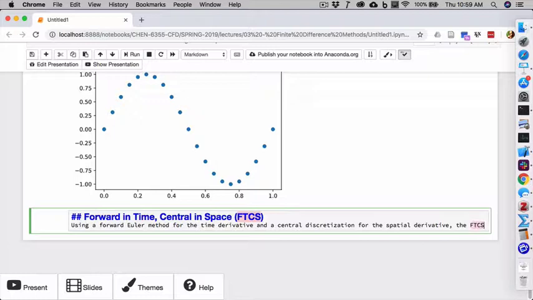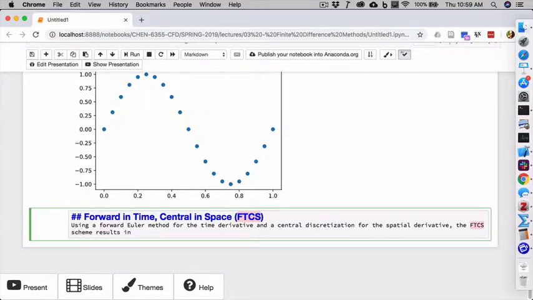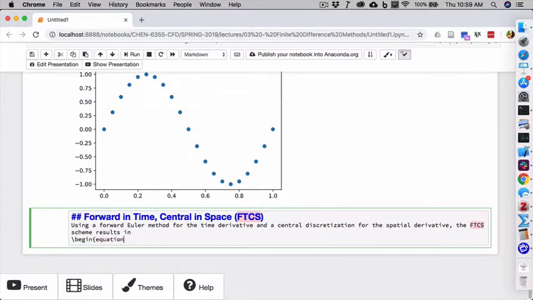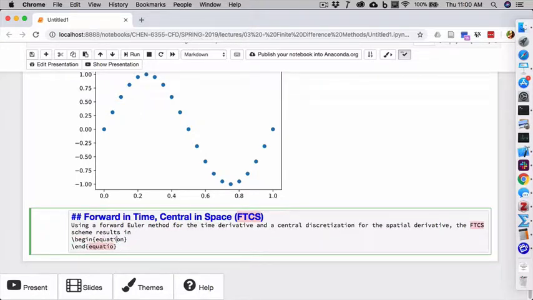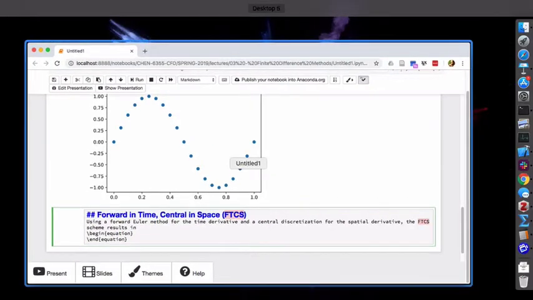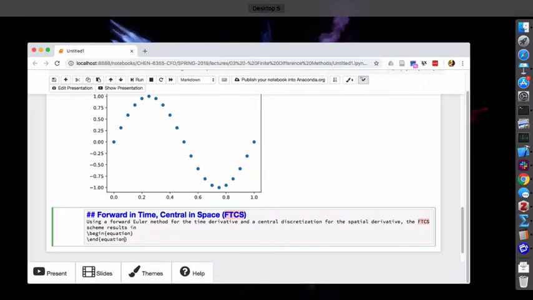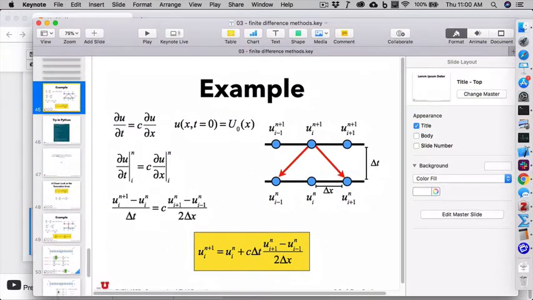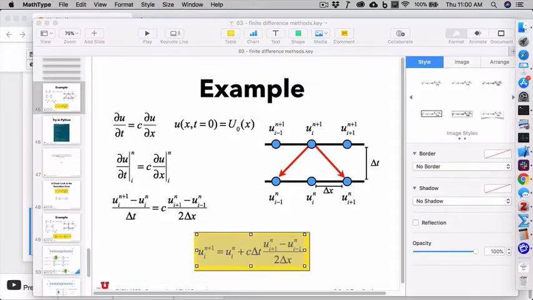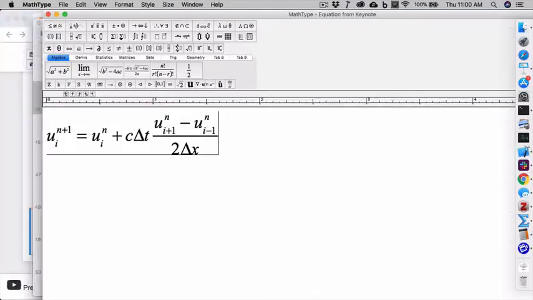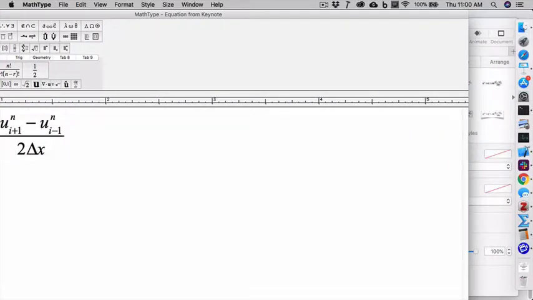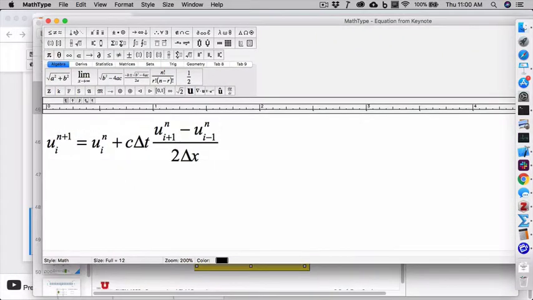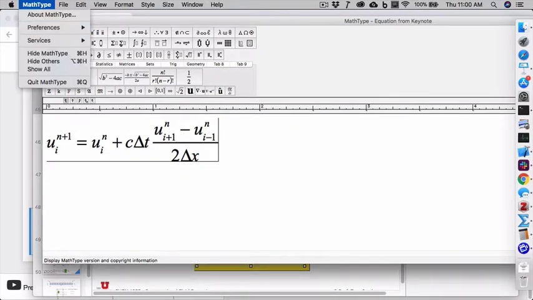the FTCS scheme results in... Okay, so begin equation and end equation. I'm going to cheat a little bit and use my MathType. I showed this trick to Mokbel last year, and he was like, wow, this is cool. So I'm going to go into my MathType. Let me show you. If you're doing LaTeX, you can probably do this as well, but MathType is so much cooler. Anyway, I'm going to try something here.